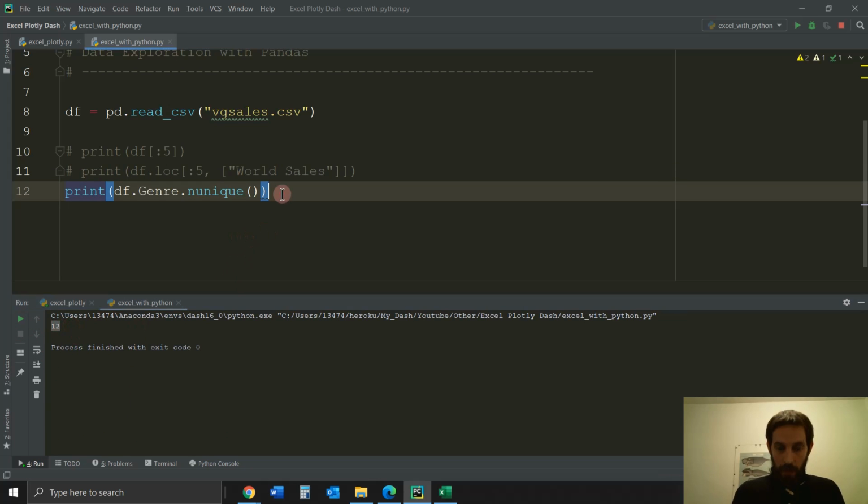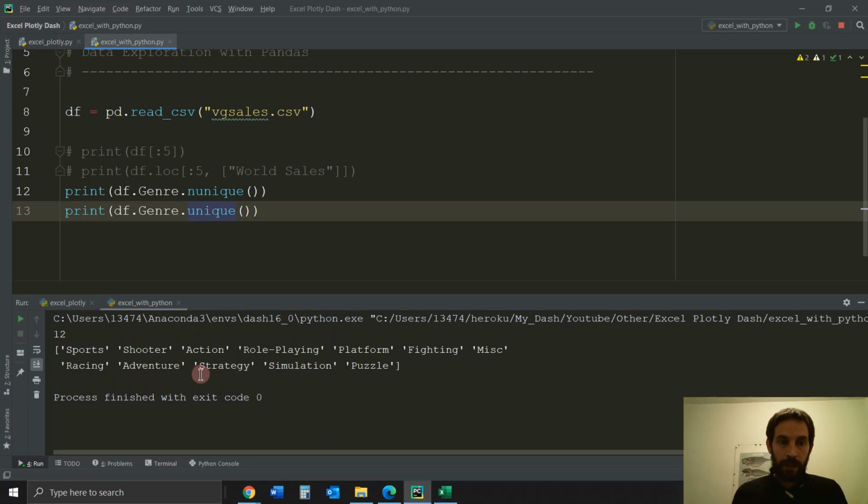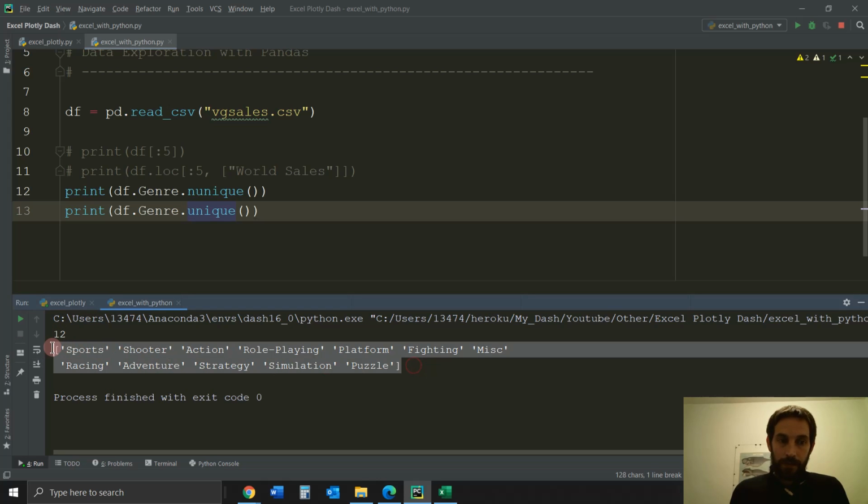So now if we want to see them, just copy this, go under here, paste, and instead of nunique, just say unique. Take out the n. Now run it again, and it'll give you the names of all the categories that the Pandas data frame has. These are all the categories.